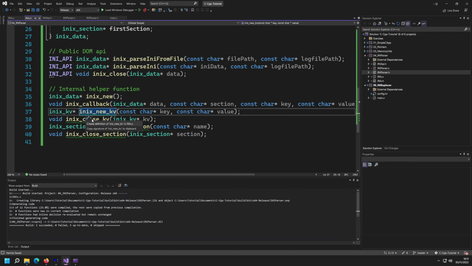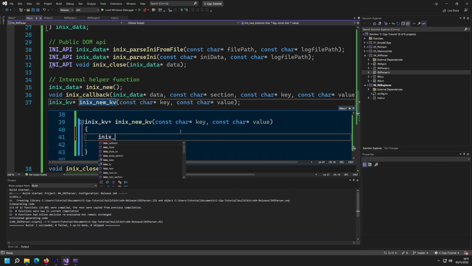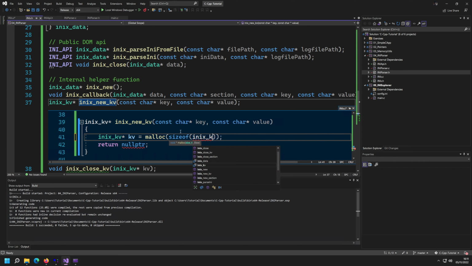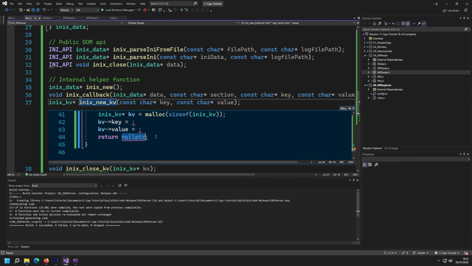Now inix new kv is going to be quite simple. The implementation is just going to be a matter of mallocing something. So I'm going to have an inix kv pointer kv, and it's going to be equal to malloc of size of inix kv to get the size of that, and then I just need to populate this. So kv key is gonna be equal to something, and kv value is going to be equal to something, and then I want to return kv.